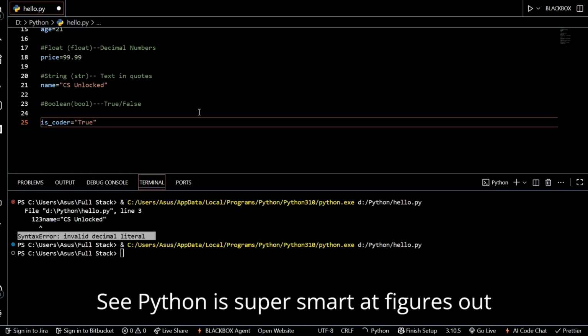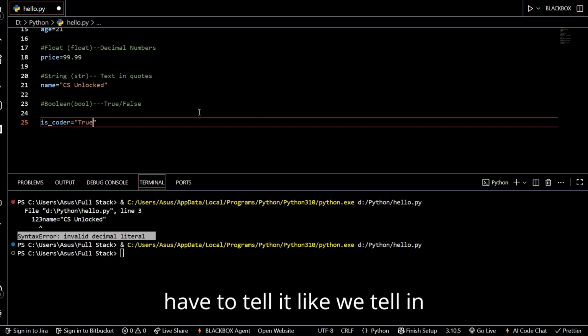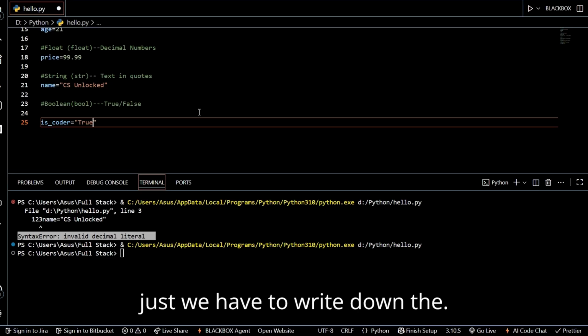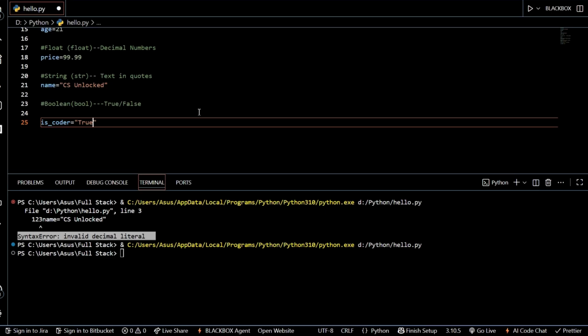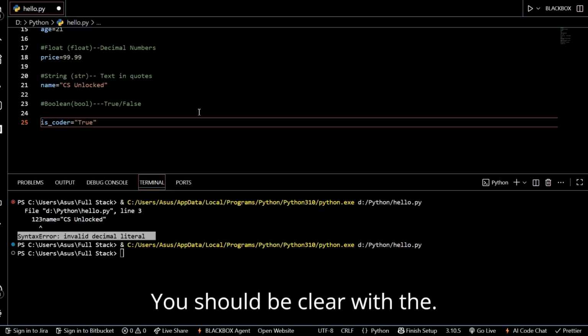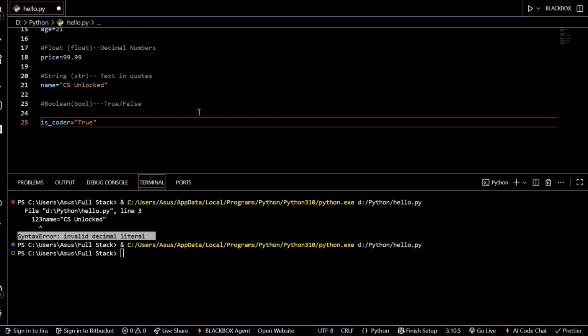See, Python is super smart. It figures out the data type by itself. You don't have to tell it like we do in Java or C. It is smart enough to figure out the data type by itself. We just have to write down the variable names. So you should be clear with the variable names. They should be written in a clean and readable format. Okay, so I guess you guys got it. What is data type?